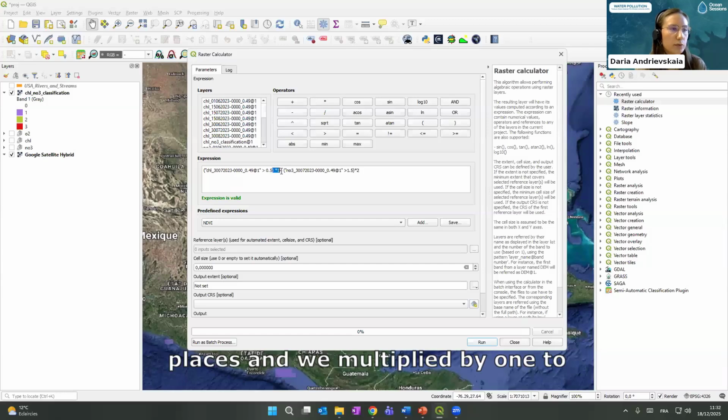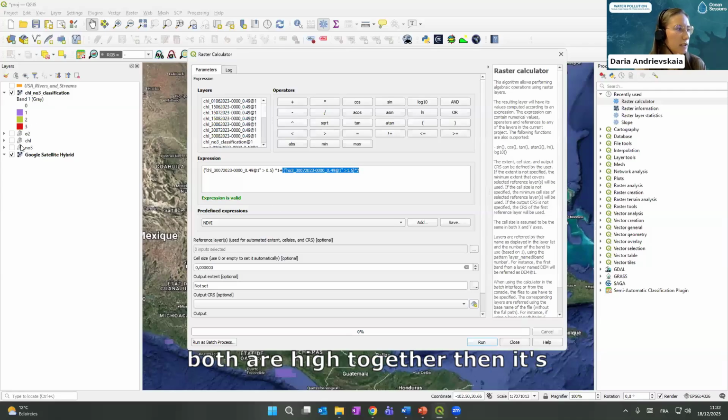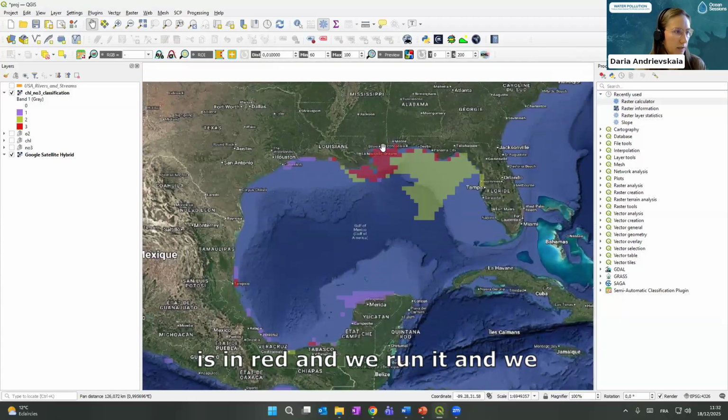And we multiplied by 1 to say that's class 1, assign it to the first one. Here, the nitrate is this one, and multiplied by 2, meaning that it's going to be the second class. And if they're both high together, then it's going to be the third class here, which is in red, and we run it and we have this one.